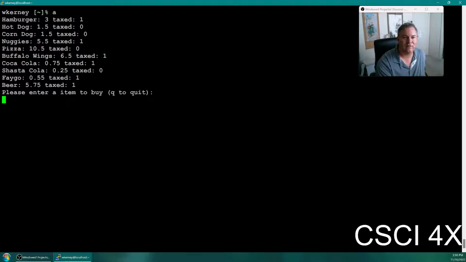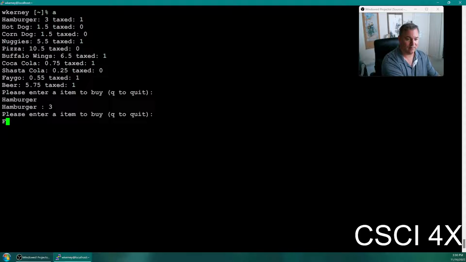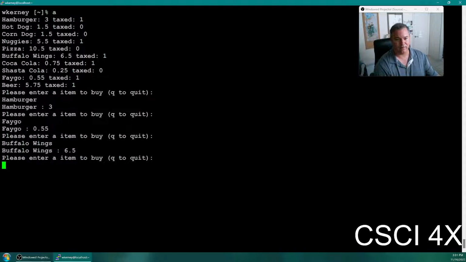So, all right. As you can see here, it's loading everything properly. We get hamburger, we get tax. Everything's being loaded properly. So let's give me a hamburger. Let's get some buffalo wings. Some Buffalo Wild Wings. Okay, Q to quit. Total is working. Everything's fine. So that's what refactoring looks like.